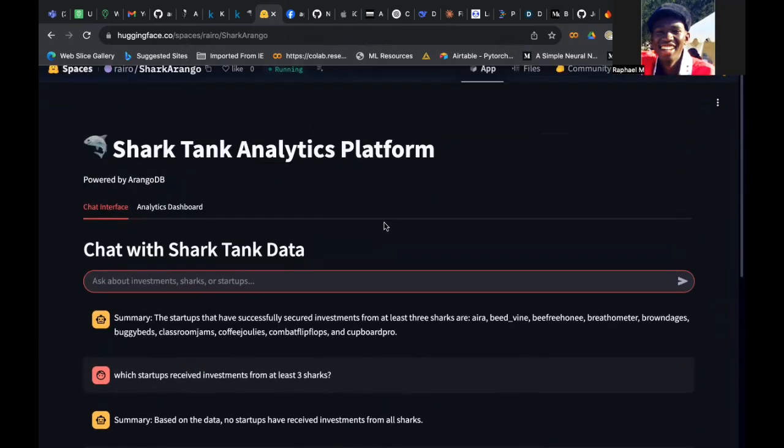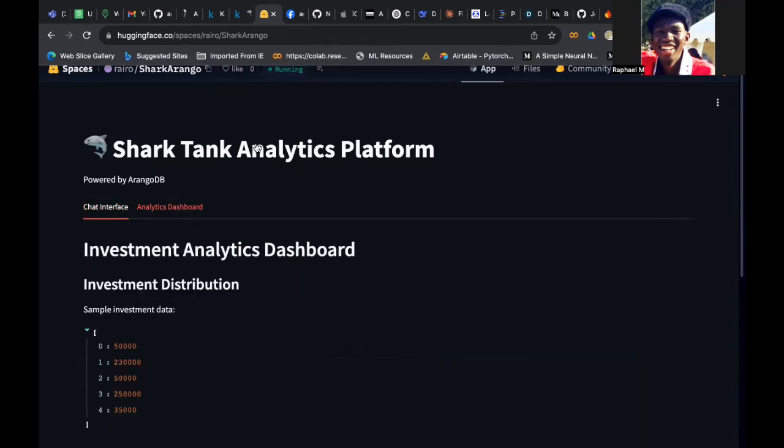So our chat interface is working correctly, which we are happy with. It's a good starting point to help in the private equity business to analyze investments between venture capitalist investors and respective startups.